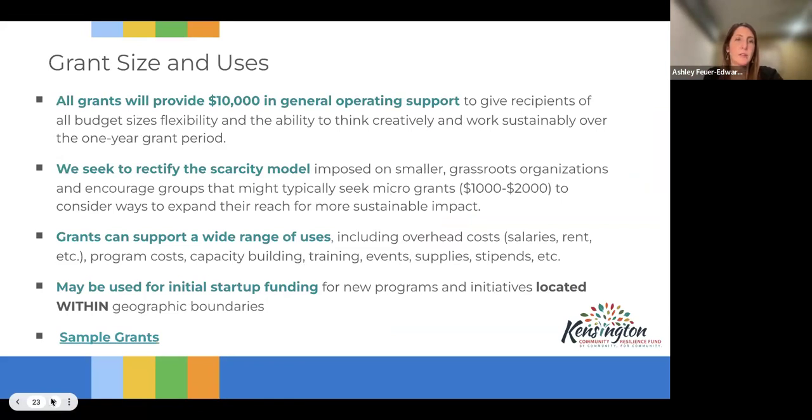And then our grant size and uses. So all of the grants here will provide $10,000 in general operating support. This is really intended to give organizations at all budget sizes flexibility and to help you think creatively and maybe do something that you wouldn't have been able to do otherwise, because all of your other funding is tied up in restricted program grants.